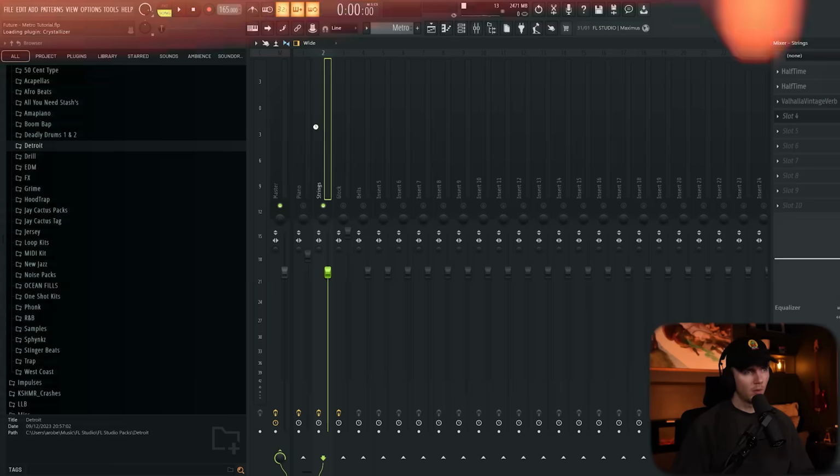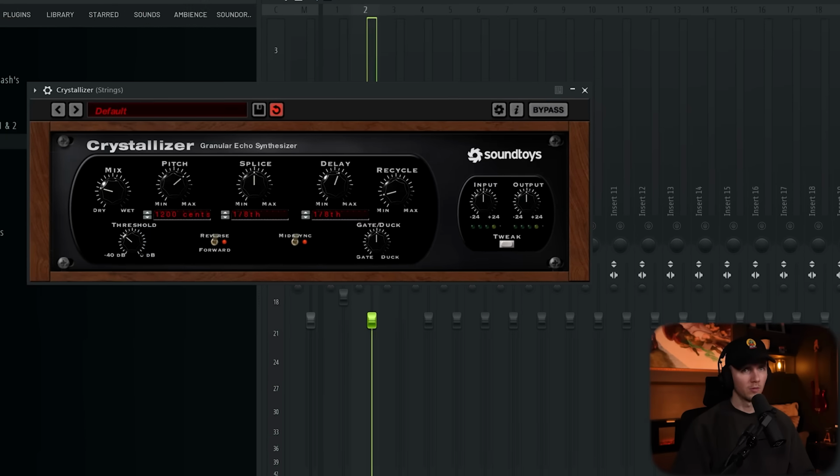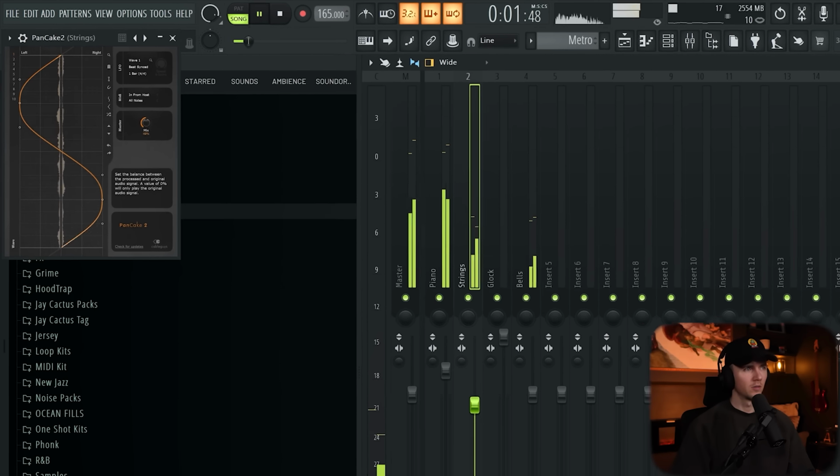Like that just sounds way more interesting compared to the strings themselves. That's why I like to do all this processing, just to create those interesting textures and vibes. Maybe we could even add some crystallizer on that. Let's bring the mix right down, bring the recycle down too. Yeah, there we go. And lastly, we're just going to get some pan on there just to pan it between both ears.